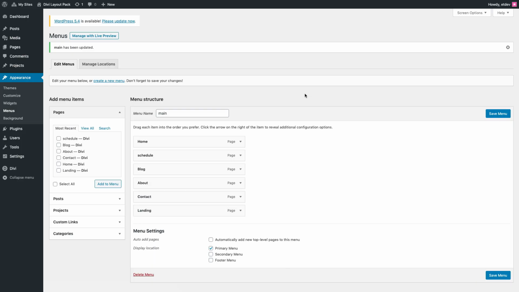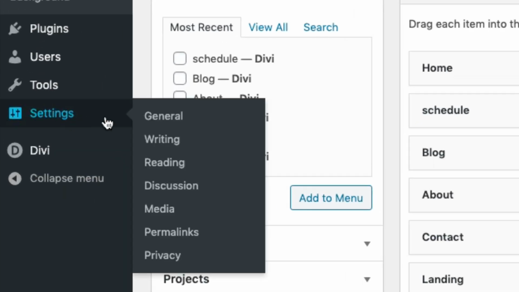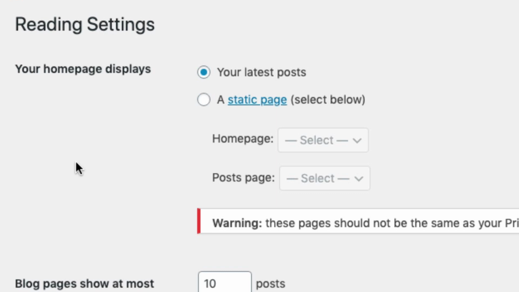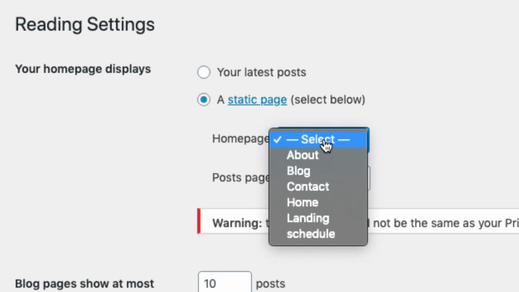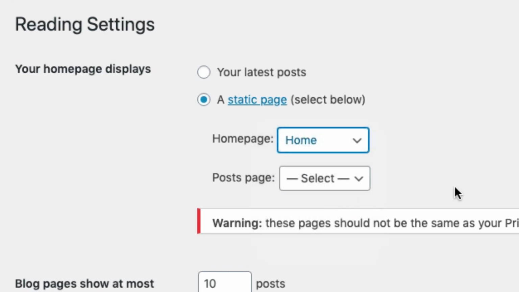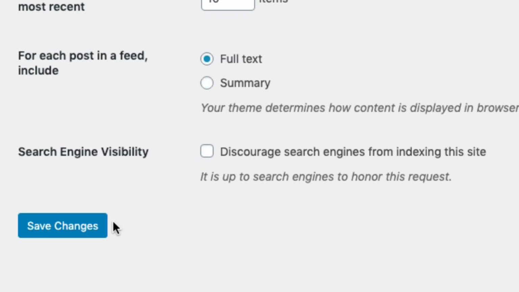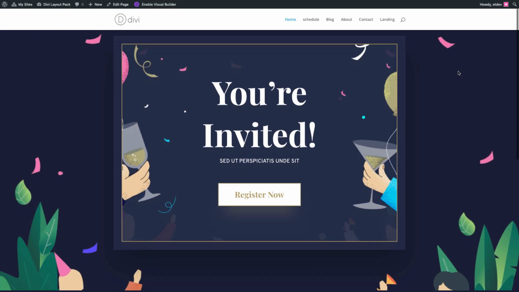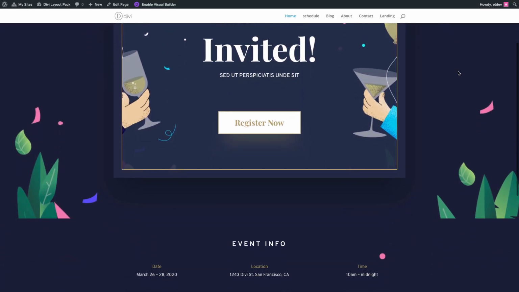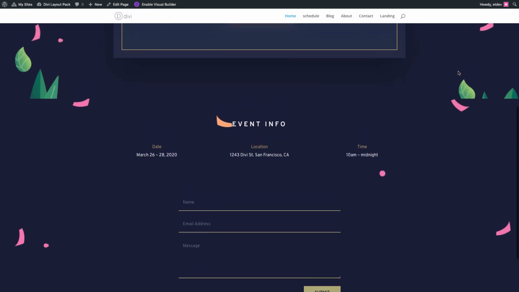And lastly, you'll want to set a static home page for your website. You can do that by going to Settings, Reading. Under your home page displays, select a static page. And then for the home page, select the home page with the corresponding event home page layout, and then click Save Changes. Now your new website is up and running with the new event layout pack.